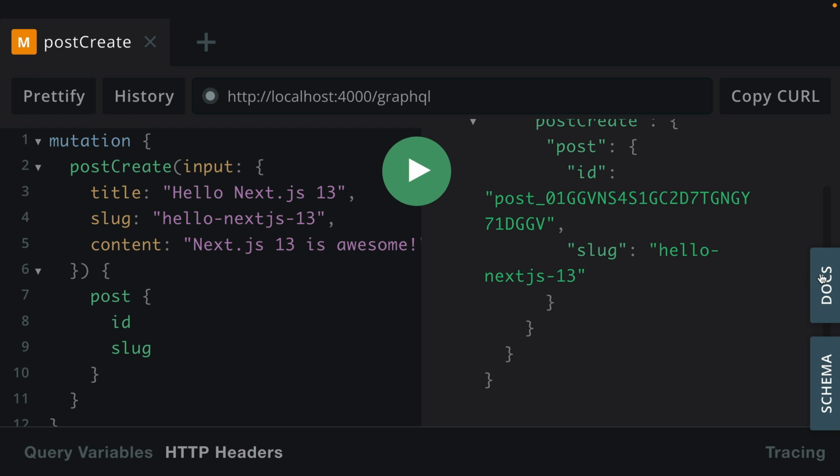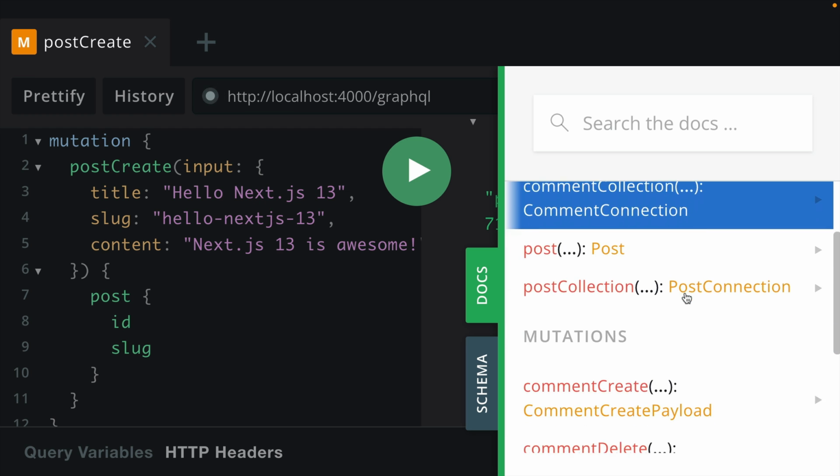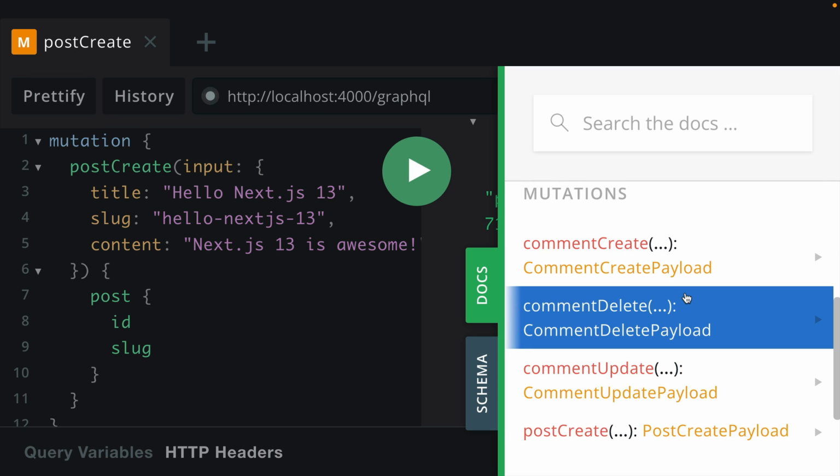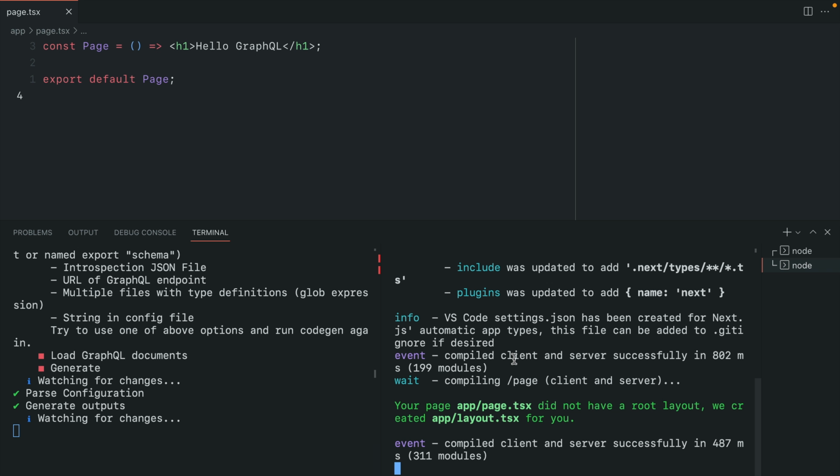If you haven't used GraphBase before, we can see here inside of the documentation that it generates all of these different queries, mutations, input types, and it uses custom directives to handle things like validation. Now let's head back to our code. We'll leave the server running for Next.js, and we'll leave the GraphQL code generator and GraphBase watching for new changes.